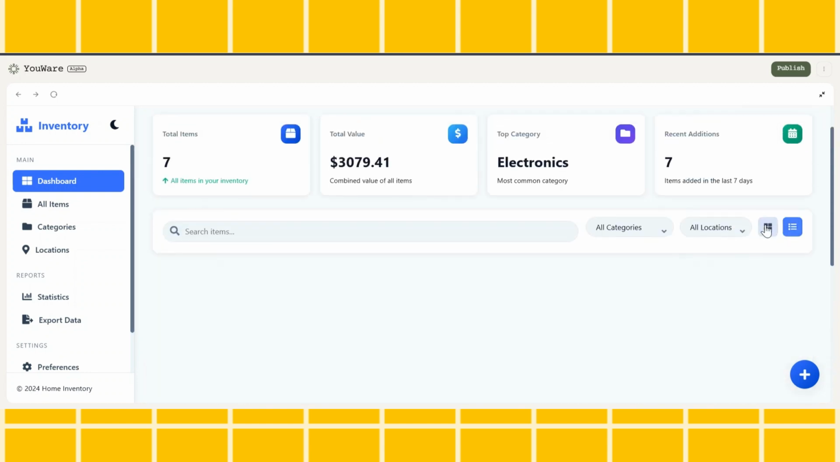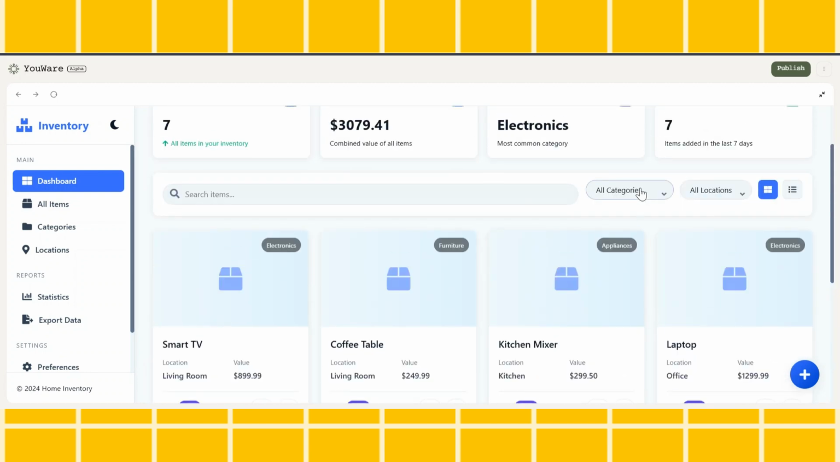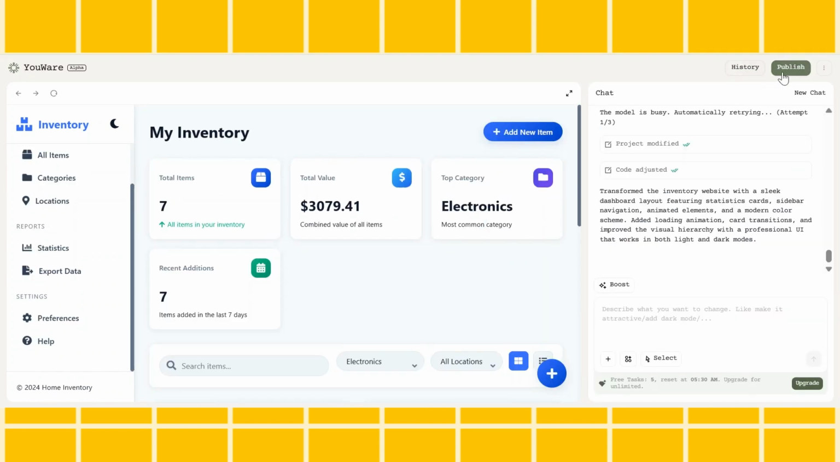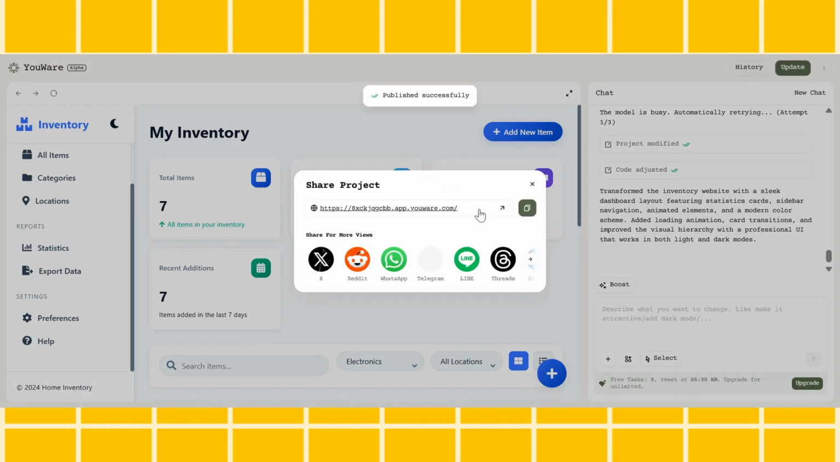Think about it, even if we're just prompting, how long would it take to vibe code a website with a UI this good? One more notable point is, we can publish this application by simply clicking on the Publish option from the top right corner. With just one click, our app is published.